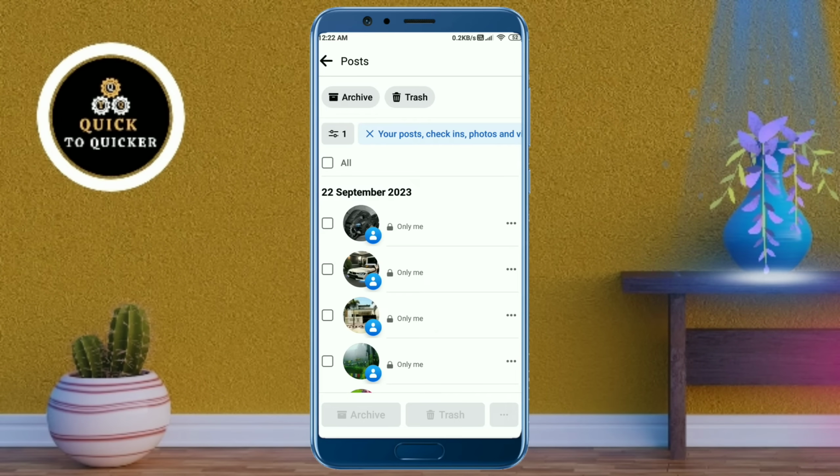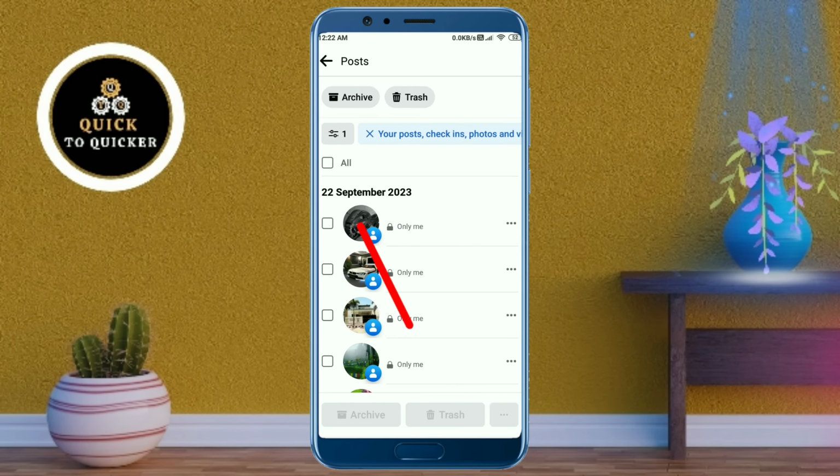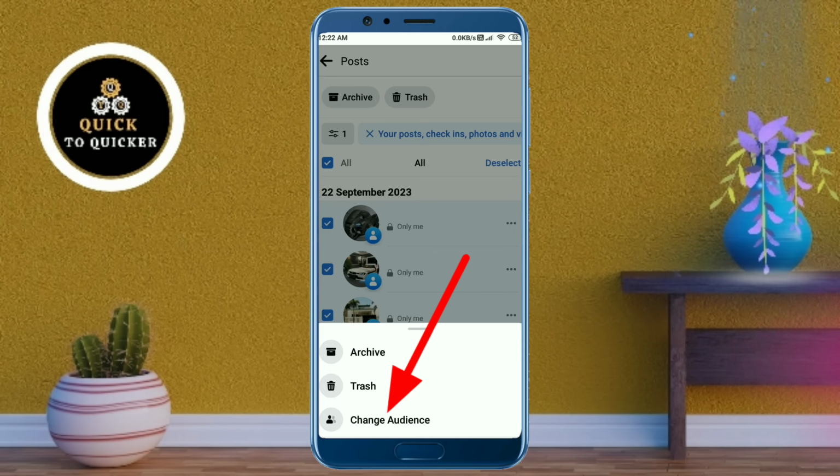Now I am going to unhide all of my posts at once. If you want to unhide all your Facebook posts from friends and public, then just check the box from here. After that, click on three dots at the bottom right corner. Then click on change audience from here.